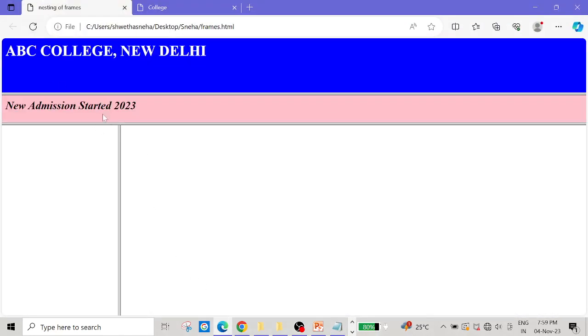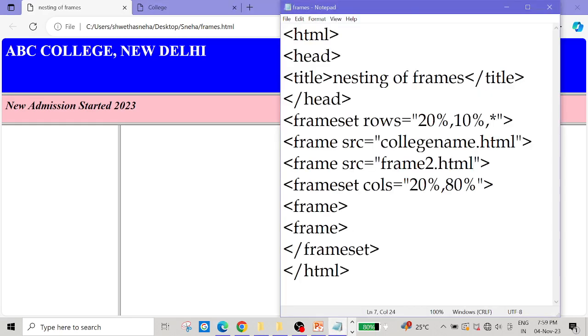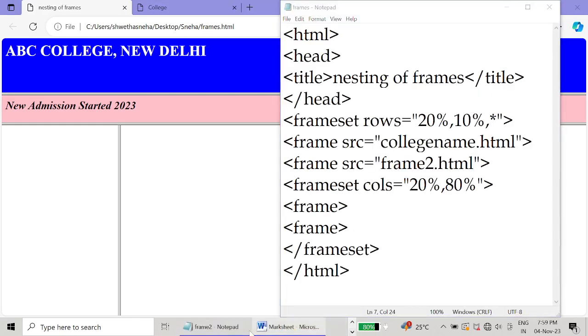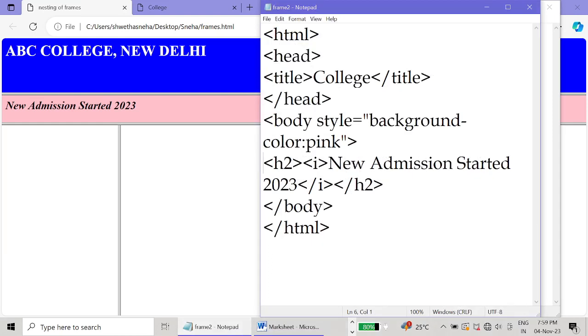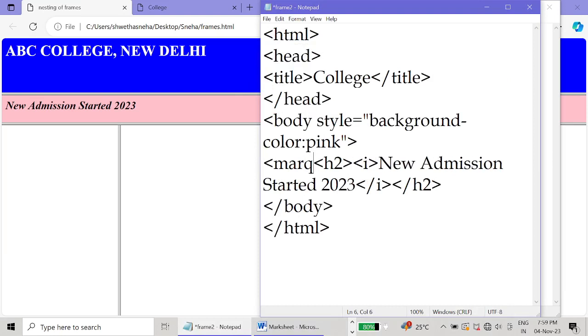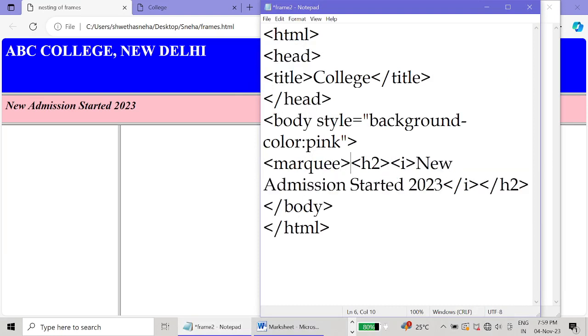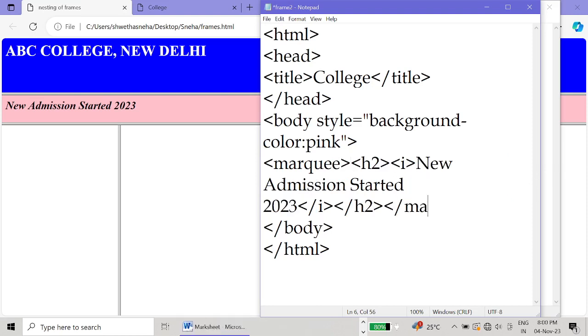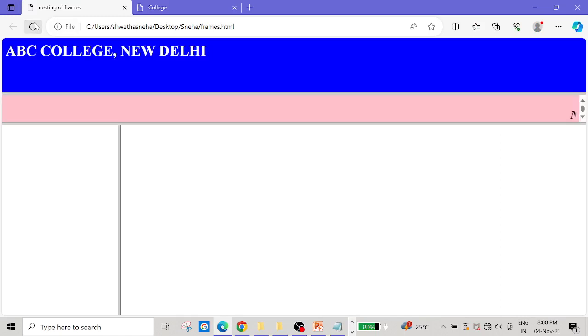Yes. And now I want this new admission started as a moving text. So we can just use the marquee tag, isn't it? So before this, let me include the marquee tag, which is used for moving a particular text. And now you can see the text is moving.